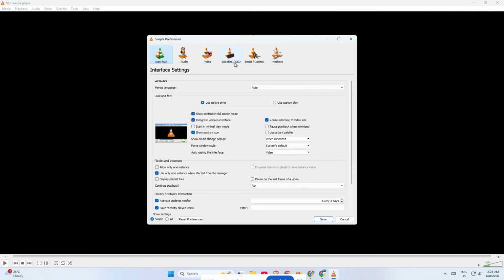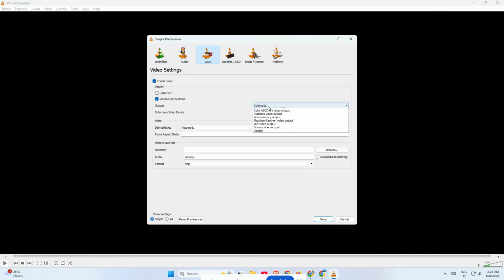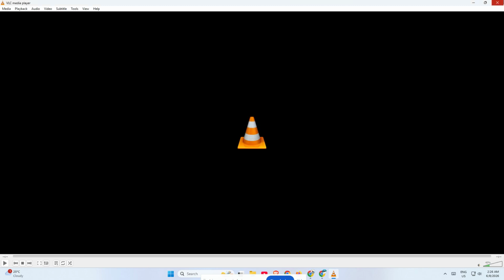If VLC opens but you only see a black screen, there is another setting you should try. Go back to Tools, then Preferences again. This time, click the Video section, find the Output option, and change it to Automatic. This allows VLC to choose the best video output mode for your system. Once you've made that change, click Save and restart VLC again. Then try playing the video to see if the black screen issue is gone.